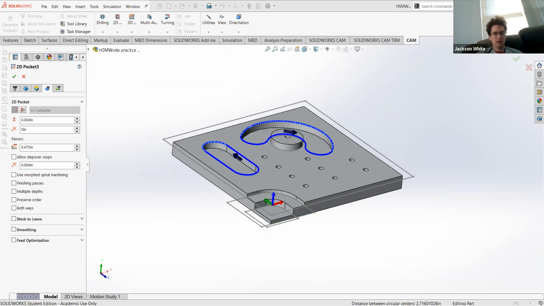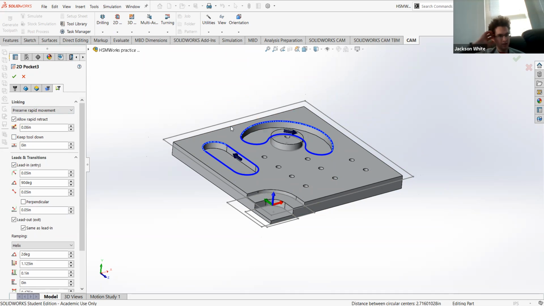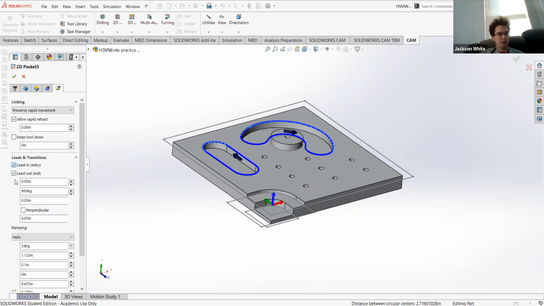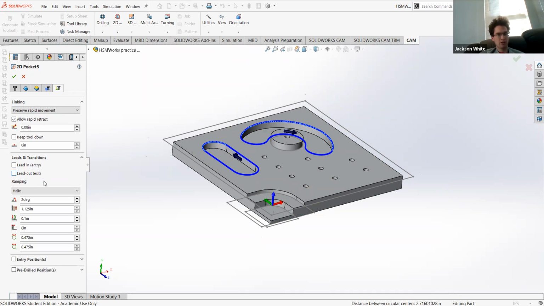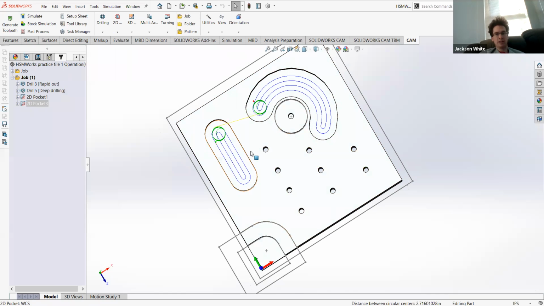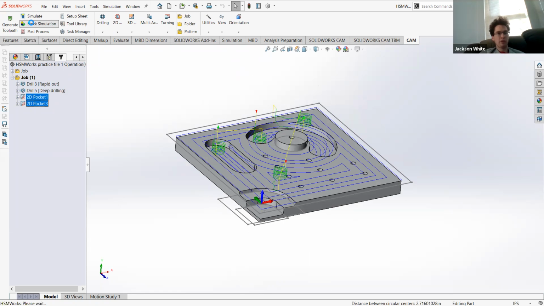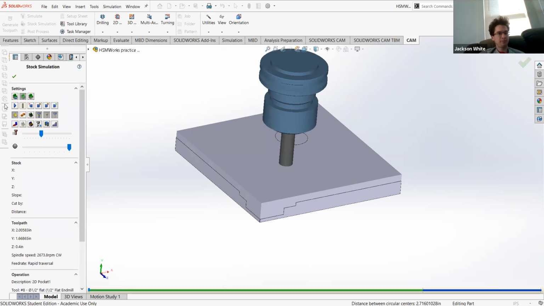And then moving on to this part, we do not want to keep the tool down because we have 2 separate pockets. We'll allow rapid retract, no lead-ins or lead-outs. Keep the helical entry ramp on and generate that toolpath. And you should, just by looking at it, see that it should be good there. We'll run both of those just to make sure that it actually looks good.